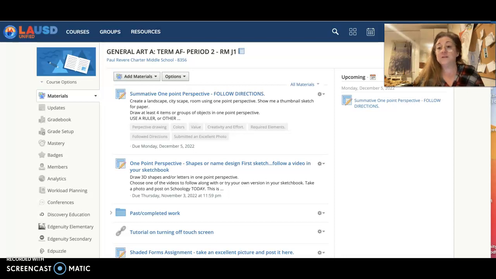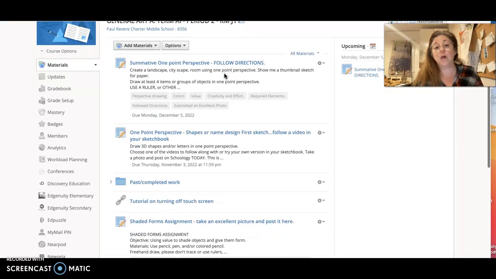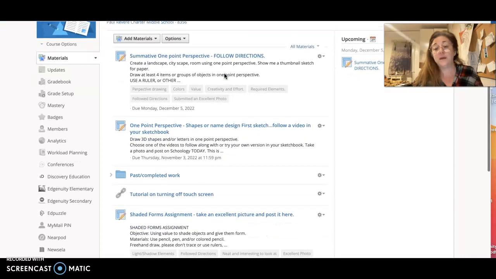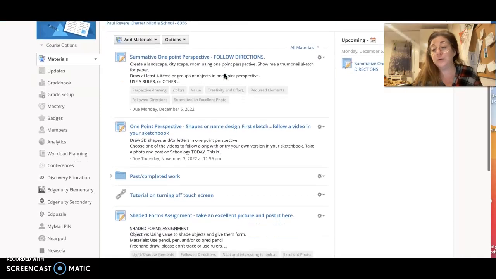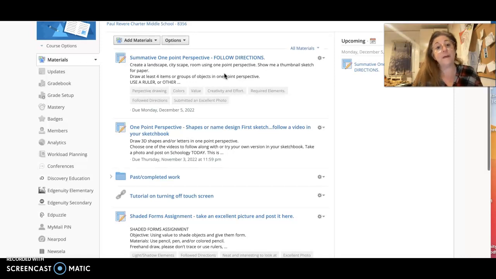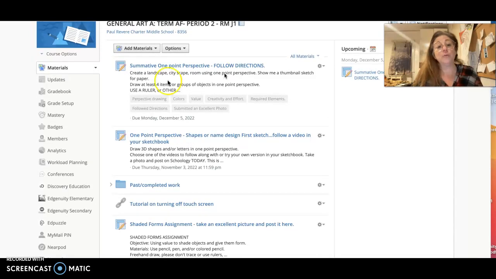So I'm going to explain to you what you guys are going to be doing. You should be on Schoology. I know this says period two, but this applies to all of my beginning art classes: period two, period three, period four, and period five. You'll go to materials and look at the top. I put the summative, 1 point perspective, and it says follow directions. So this is the 1 point perspective drawing.